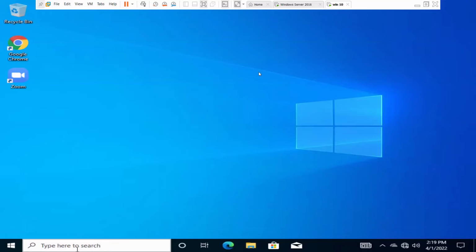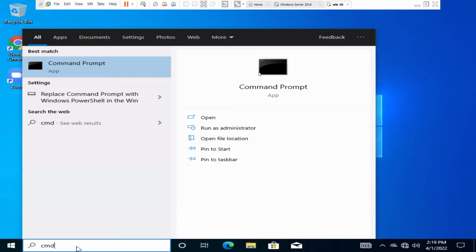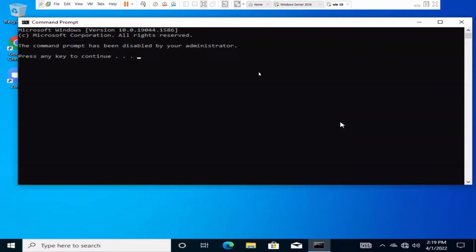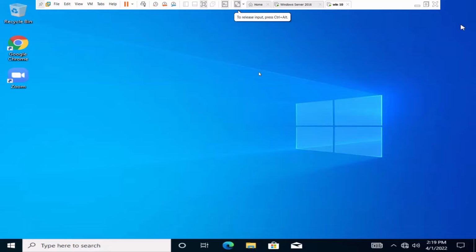It's back. Now I'm trying to open it through the search bar. Means, whatever possible way there is to open command prompt, I'm trying it. In every possible way, I will get the same error. See, this means Bob user can't use command prompt.